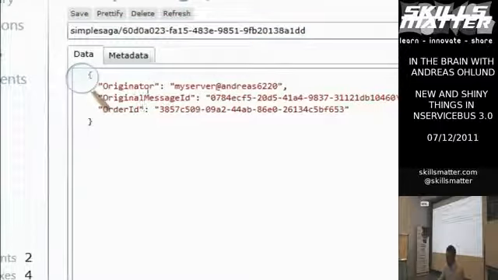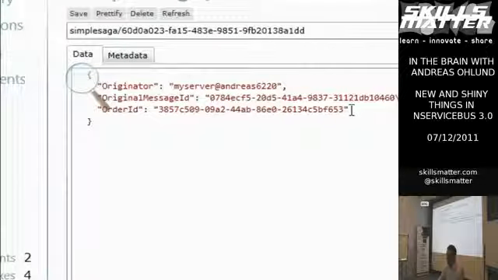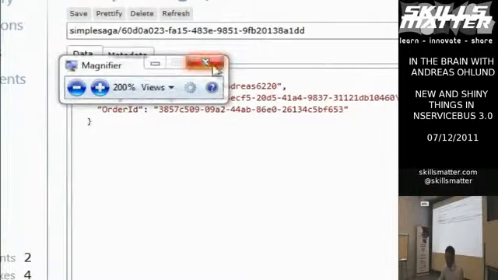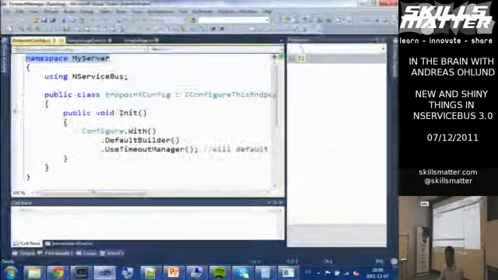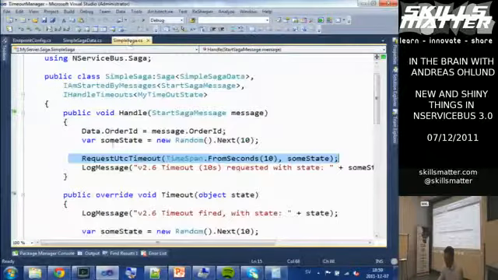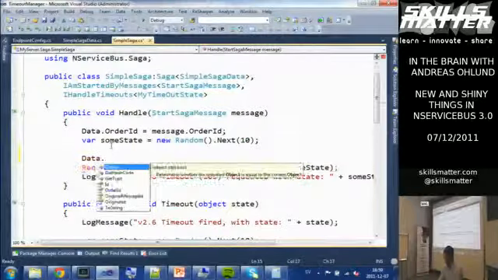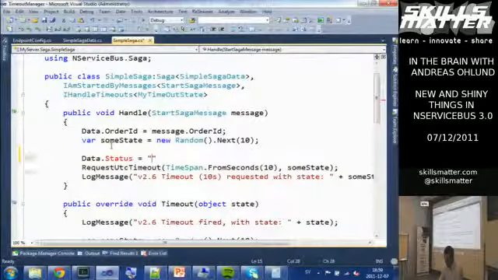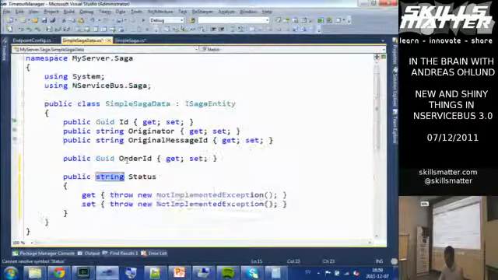You have the originator, the one who started it all off. That's MyServer. I started the saga myself, so it's my own address. And I have the order ID in there. So it's pretty easy to add new things in there. Let's stop the saga and create something new. Let's do Data.Status equals New. And we ask ReSharper to create it for us. So we just create a new property here.